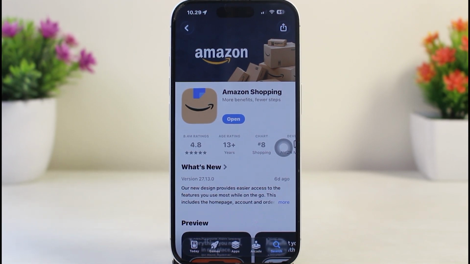So to fix an Amazon mobile login problem, the first thing you can do, if you are on an Android device, is go to your phone settings, find the apps and select Amazon, then open storage of Amazon and tap clear cache.